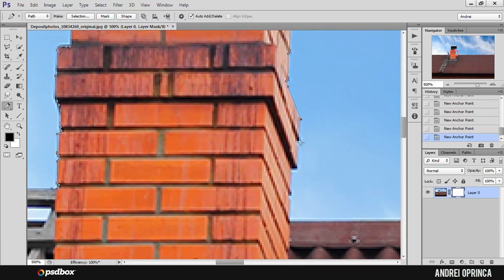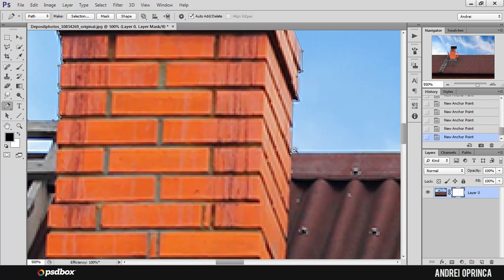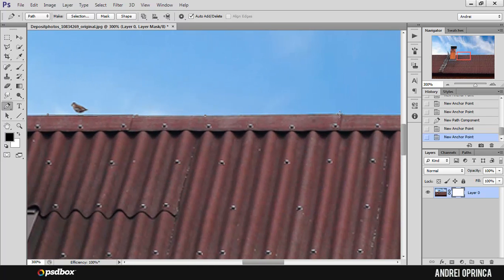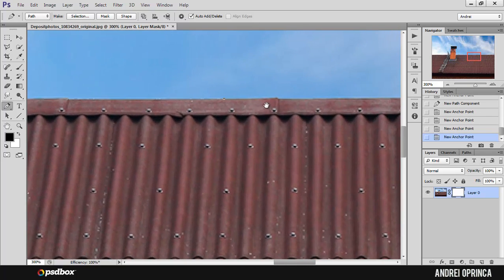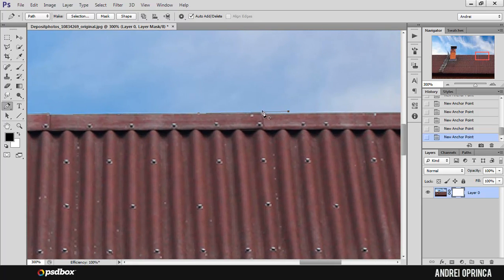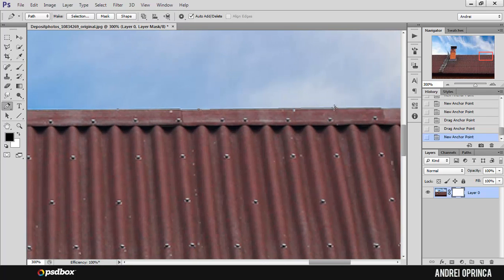So just trace a path like that. Just be careful and follow the edges. We don't want this bird here, so we're going to exclude it because we will change the background. If you want to move an anchor point, you can press and hold the control key while you have the pen tool selected, and you can click on it and drag it wherever you want and just continue.